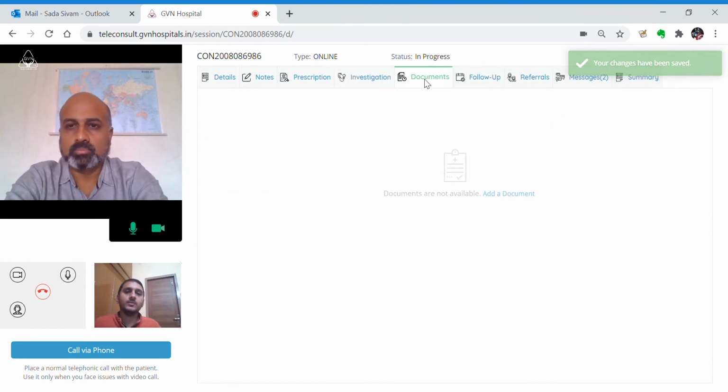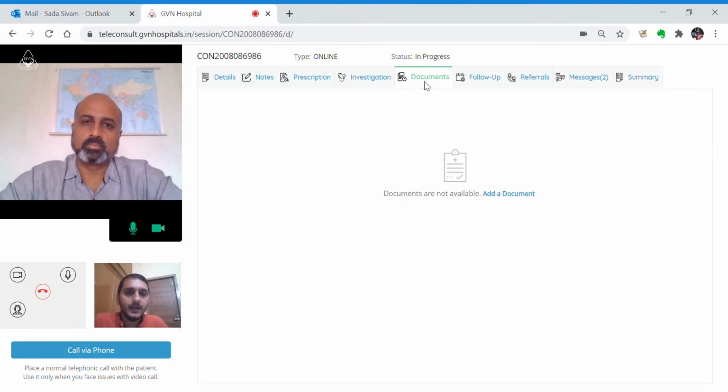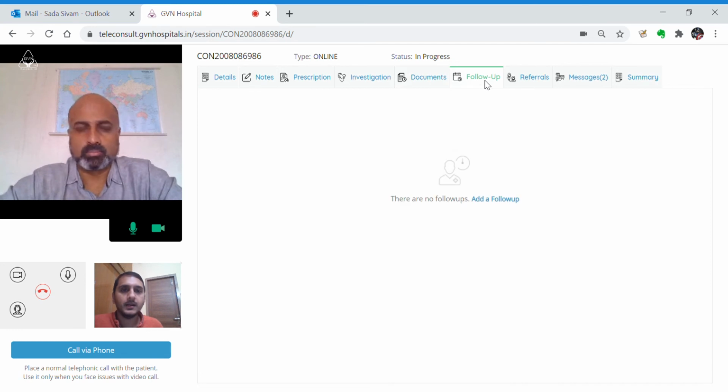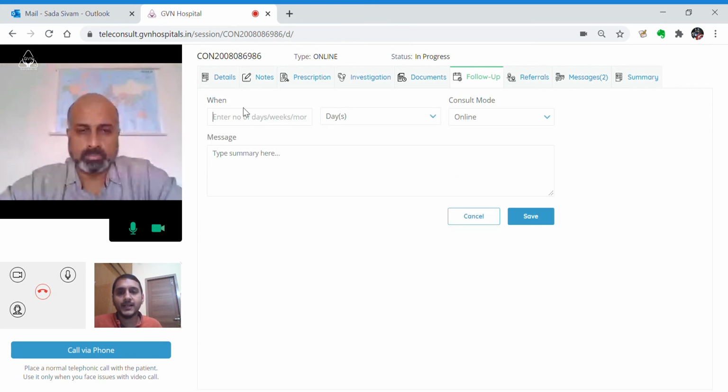Similarly, the documents tab. Whatever document the patient has uploaded will be visible here. I will be able to view all the documents uploaded by the patient. If the patient has forgotten, he can also upload now. If the doctor wants to share any document, he can also upload now. Okay, now we are almost done with the consultation, so we have come to the follow-up part. If I want the patient to come after 5 days, I can just click 5.